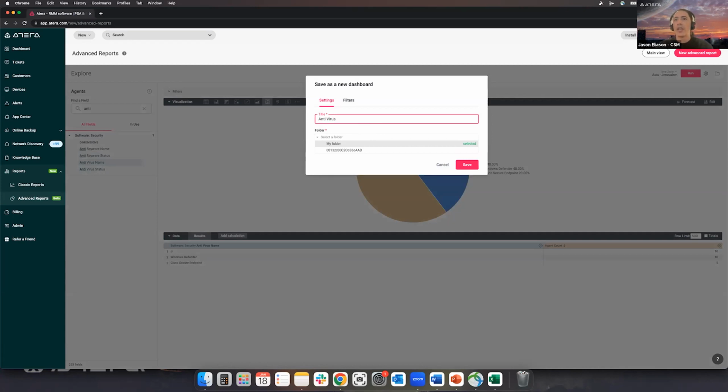This is a nice way to see, if you're an MSP, maybe certain devices don't have antivirus on, or they have Windows Defender, and you'd like them to have something like Bitdefender, Malwarebytes, or things that we can provide through Atera. So I want to save it in my folder, so I'm going to click Save.